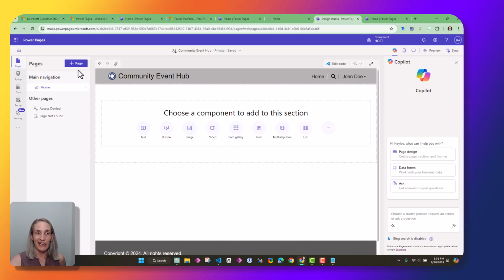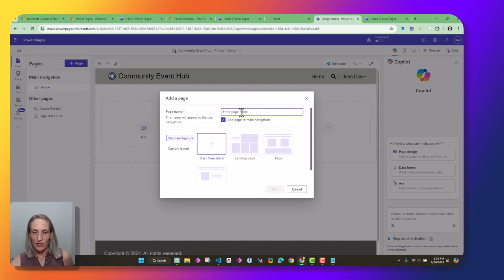Let's go ahead and add a new page because I know that in my Community Events Hub, I need to add a page where people can give me an event, right? So I'm going to go ahead and add a page, and I want this page to be add event. And see this checkbox right here is whether or not it will show up under the main navigation. So I actually am going to leave that checked.